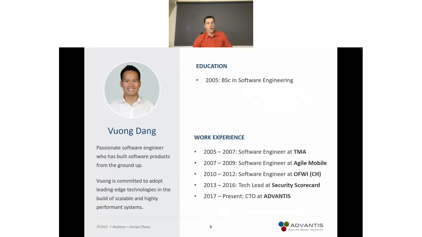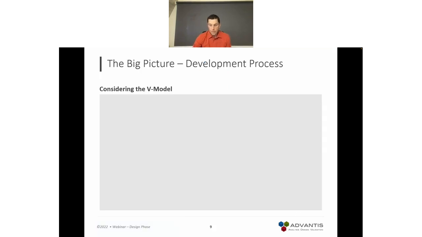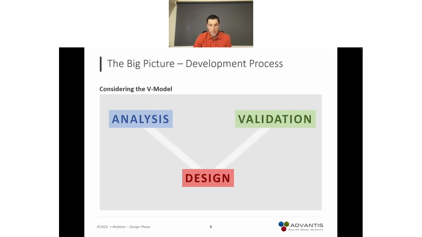So that much on us. Kind of to warm up the big picture, how we break down the development process is, considering the V model in software development, with the 3 phases: analysis, design, and validation. Hence the name ADV, Advantis.